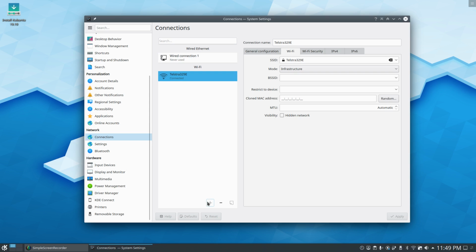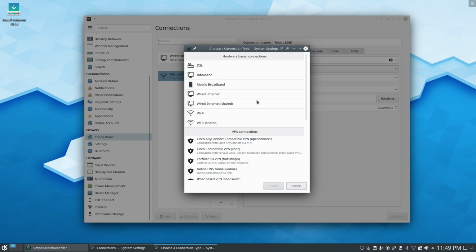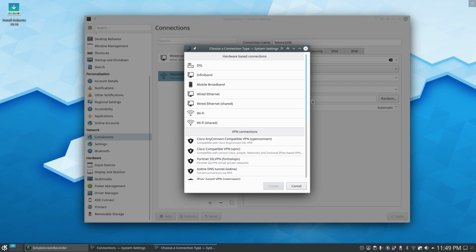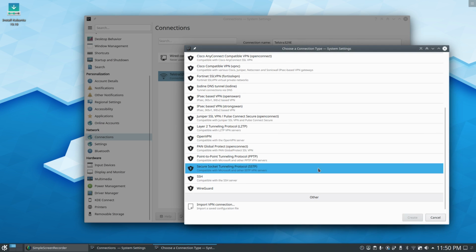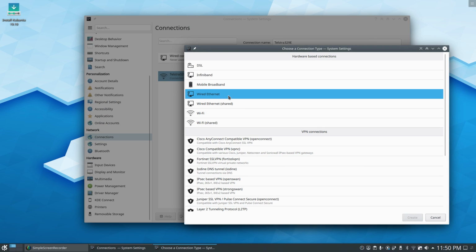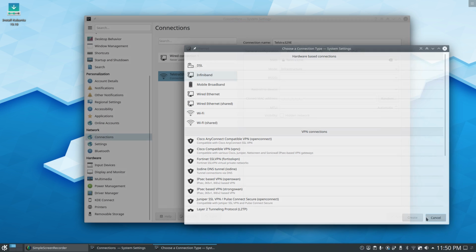It's all nicely categorized. When you add a new connection, it gives you this little window, so many things you could do right away. Mobile broadband, wired. I think this is new.